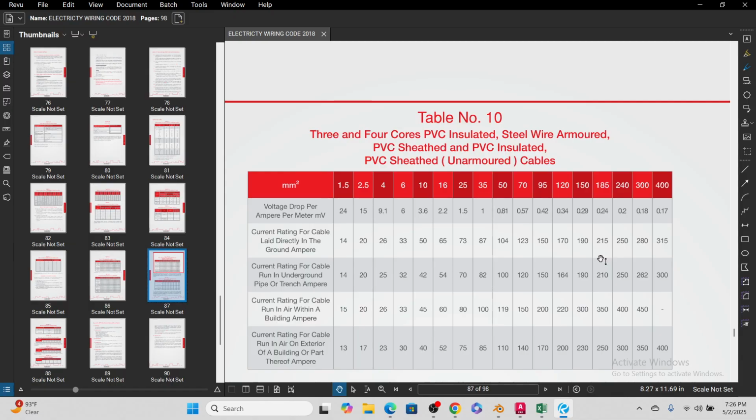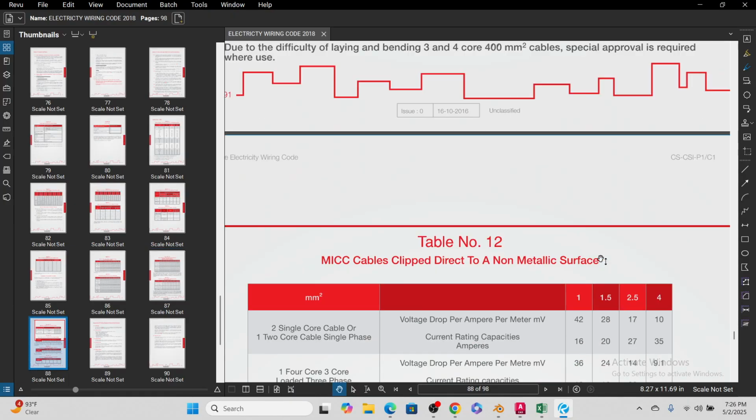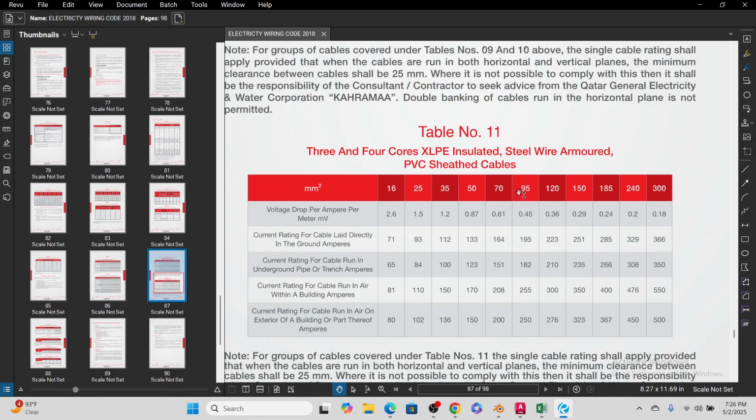That can also fix your problem, because if you are using 3 and 4 core XLPE, you can go with the 400 cable if it is available. Otherwise, 185 by 2 can also fix it. Otherwise, you have to go with 240 by 2. It depends on the distance, how much you have. I hope you understand very well.